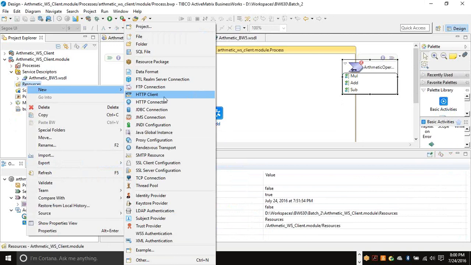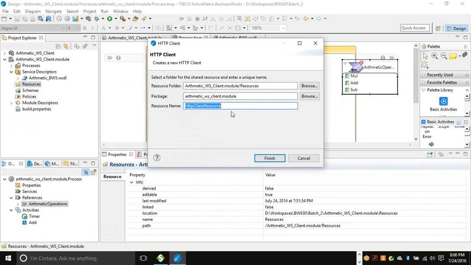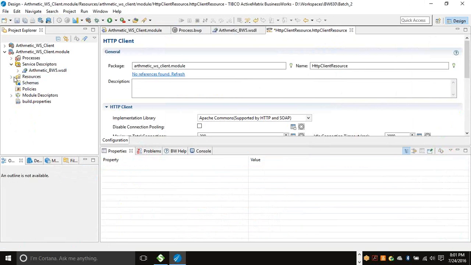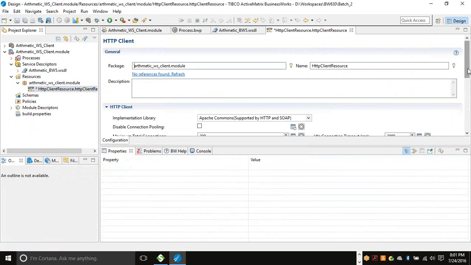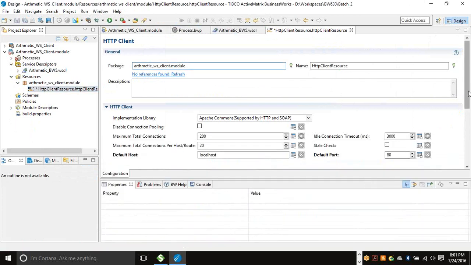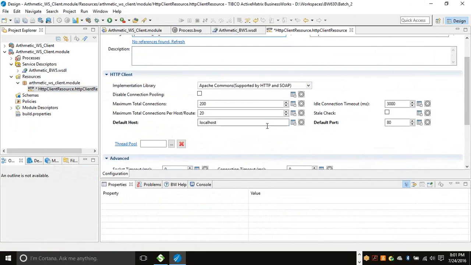In our case, we are invoking a web service, right? So we need to use the HTTP client shared resource. I am adding an HTTP client shared resource here and selecting finish. It will add an HTTP client shared resource, and here we need to give the host and port. I'm keeping localhost as it is, and the port.